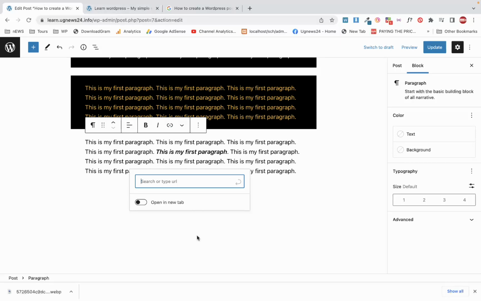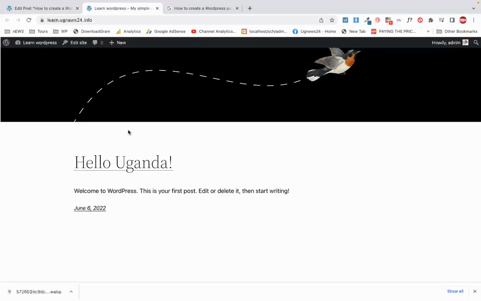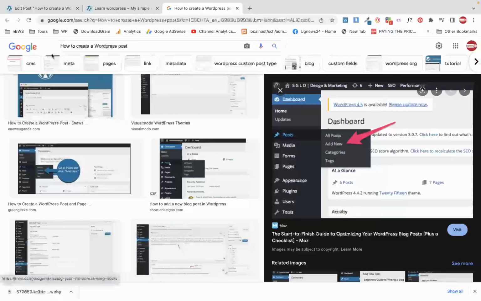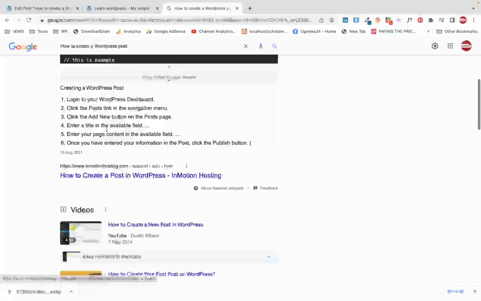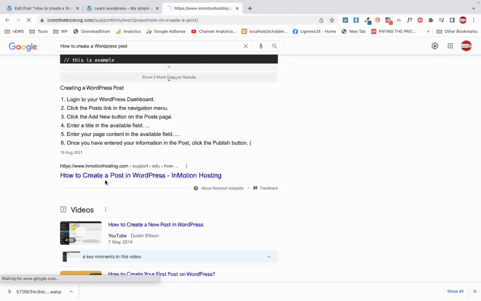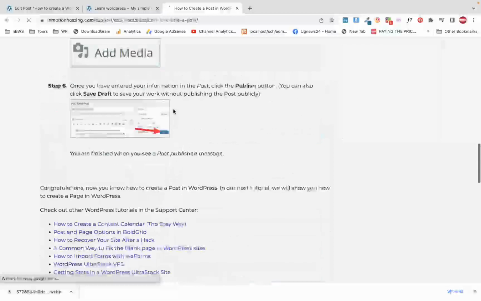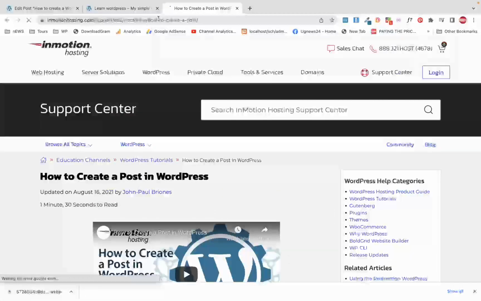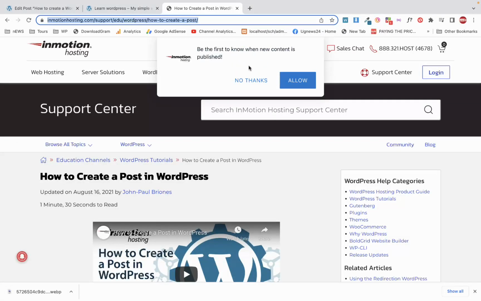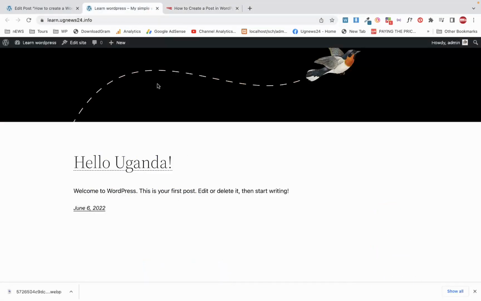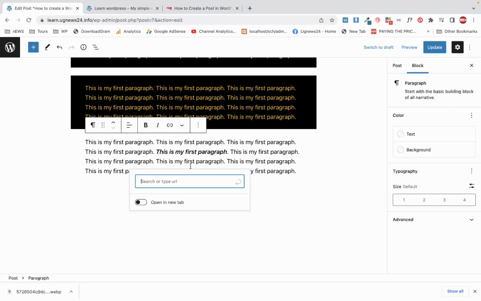Maybe let's say I want to add an external link. Let me say here: how to create a WordPress post. Maybe there is an existing link here that I want to post on my website. To do that, I can simply copy this link. Whatever link it is, it can be a Zoom link, it can be anything. I copy that link, and then to add it to my website, I select the text that I want to be clickable, click on this link icon, and paste the link.